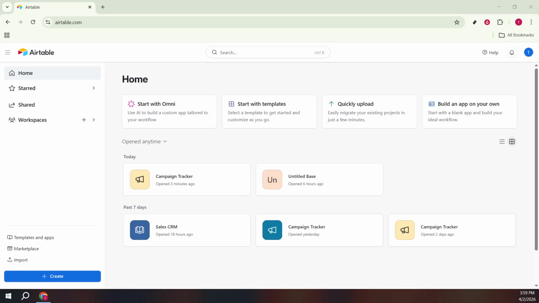In today's video, I'm going to teach you how to use a form to update an existing record in Airtable. By the end, you'll have a clean, guided form that lets teammates safely modify the right fields without digging through the full base. Start by opening Airtable in your browser and signing in.